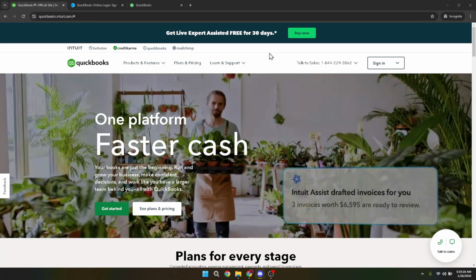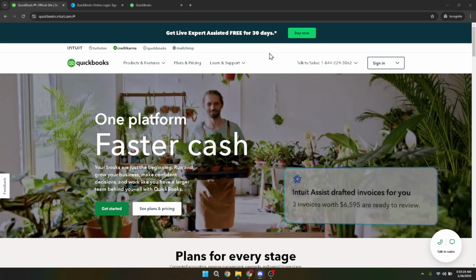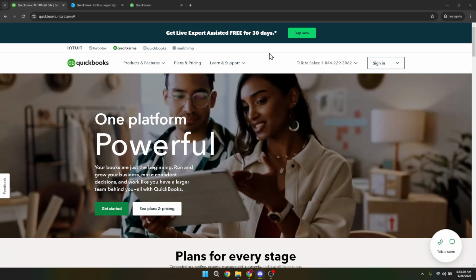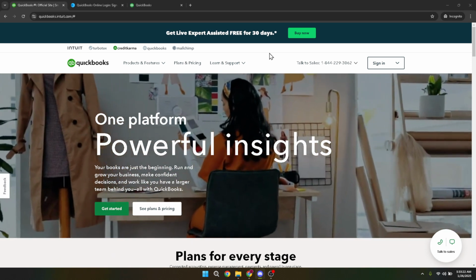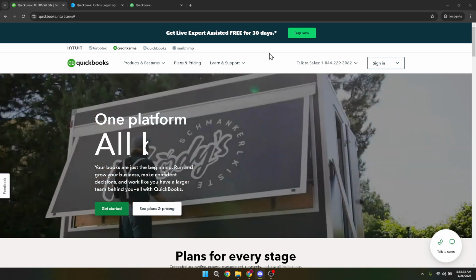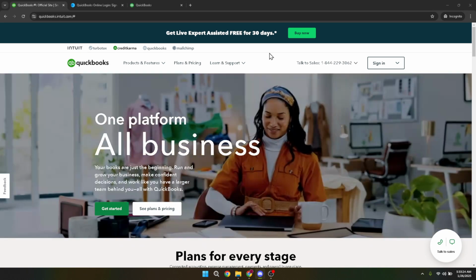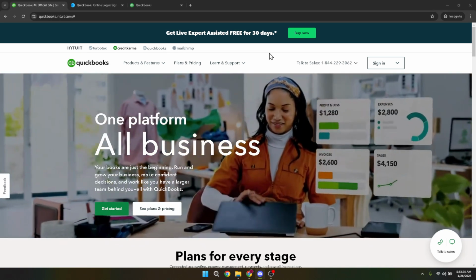First, begin by clicking on the Sign In button. This will lead you to the QuickBooks Online login page where you can begin the process of managing your accountants. Now choose QuickBooks Online from the list of options. This ensures that you are directed to the correct portal for accessing your business's financial tools.